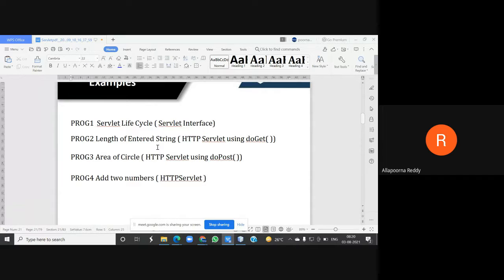And I'll show one more example to you. That example focuses on the length of an entered string, and there we are using one method. What is that method? It is called the doGet method. We just need to find out the difference between them.